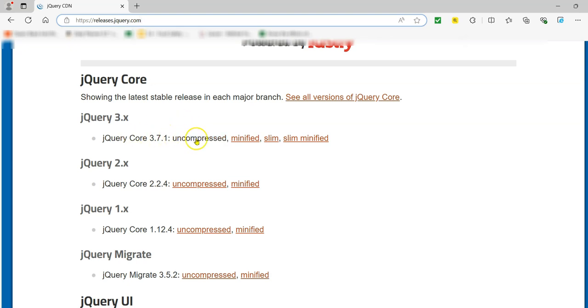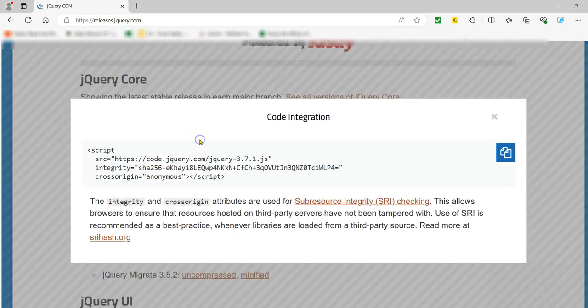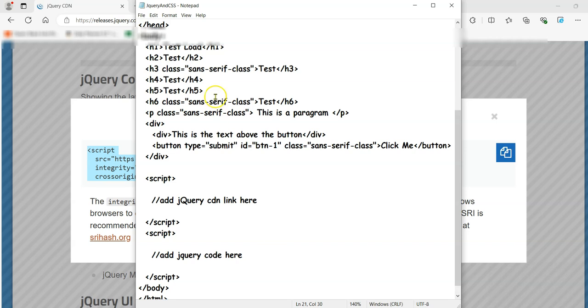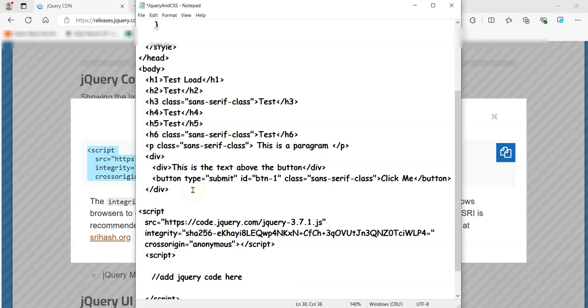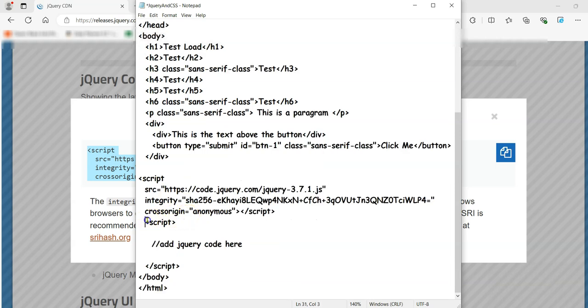So let's click on this one, the most recent uncompressed. I want the raw version, and here is the CDN. So you can copy this script with your mouse or trackpad, or you can click this button here and then go back to your Notepad and paste it right here. Actually, let's include the script tags because I copied those as well. So paste that in. It should look something like that. Okay, and then you can save it.